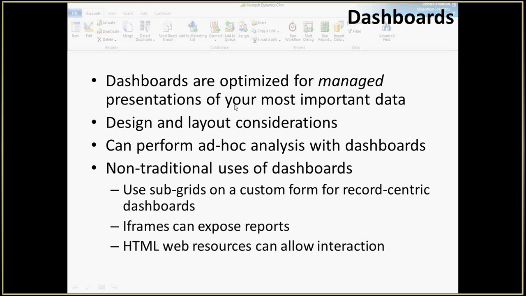But what dashboards are for, I think of them really as being optimized for managed presentation of your most important data. So you can do ad hoc analysis with dashboards, but they're really designed for when you, as a power user or as a designer, want to control a presentation of most important data and make it really easy for somebody to consume it. So not require somebody to have to go through the ad hoc analysis that we were just doing.